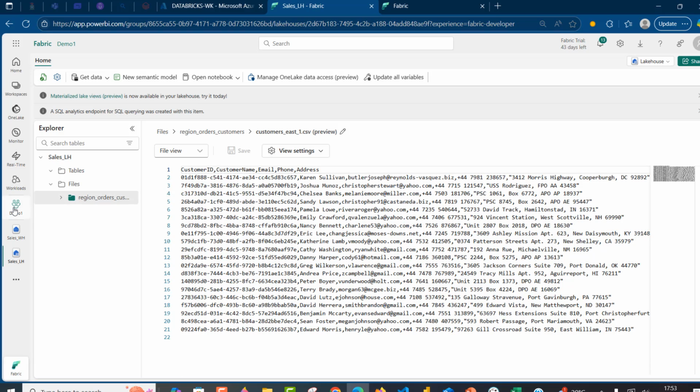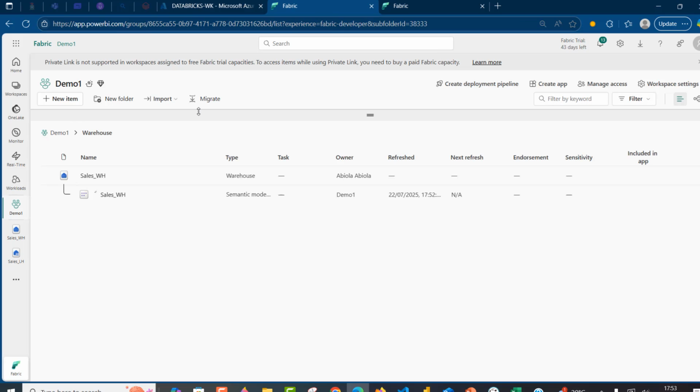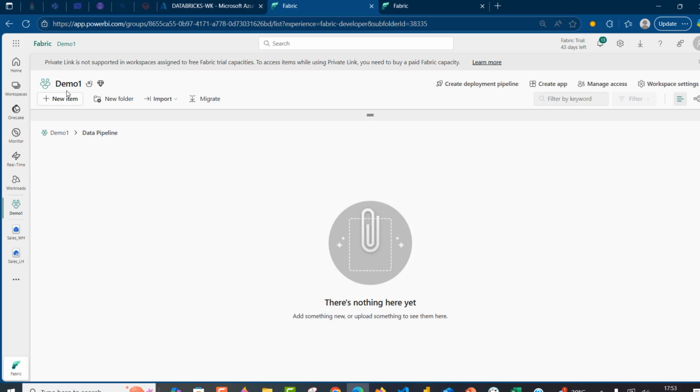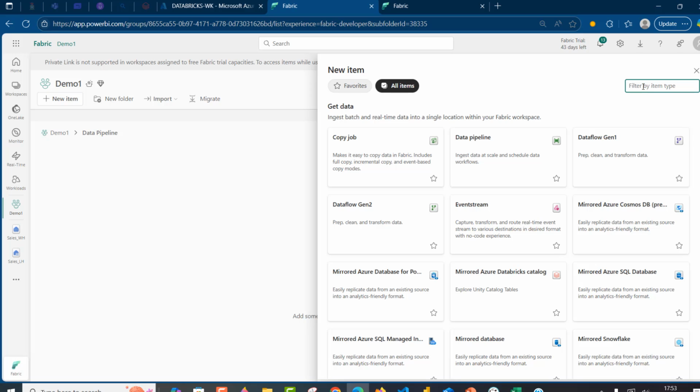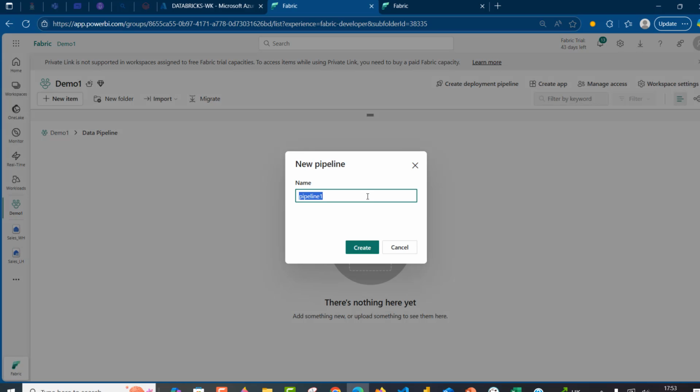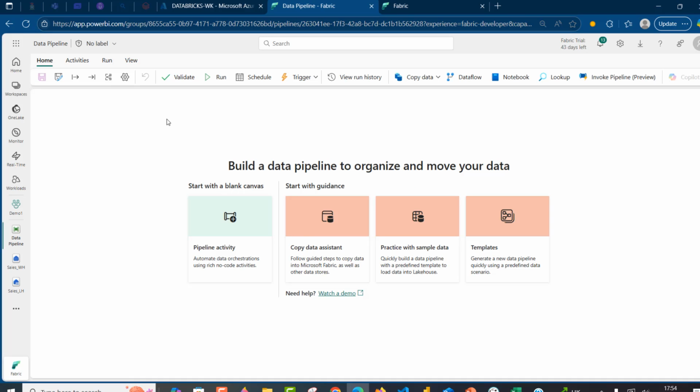Now we can go ahead and create our data pipeline. So I'm going to go outside the warehouse folder, and then I want to go into the data pipeline folder, and I want to create a new item, and I'm going to search for data pipeline. So let's call this one data pipeline anyway. You can use whatever name you choose, and I'm going to click on create. All right, so the data pipeline canvas is now ready for us to use.